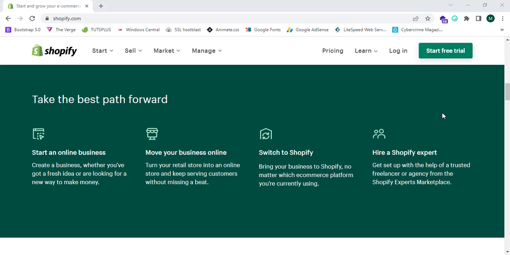And you can hire a Shopify expert in order to create a marketplace in Shopify. This is a great opportunity for someone who doesn't have IT knowledge and who doesn't have computer related ideas. He or she can hire a Shopify expert in order to build big brands.